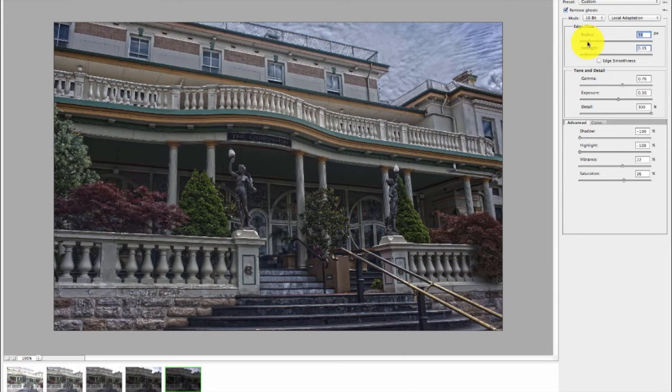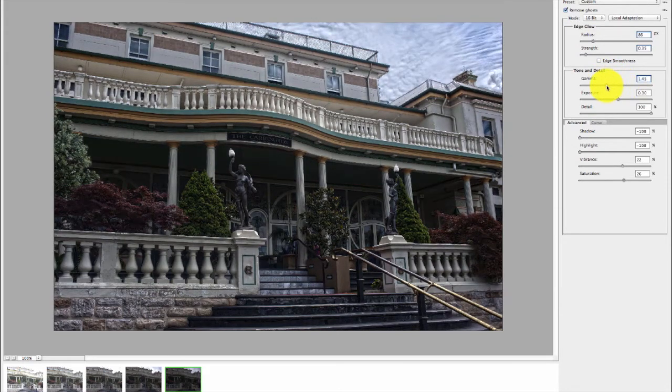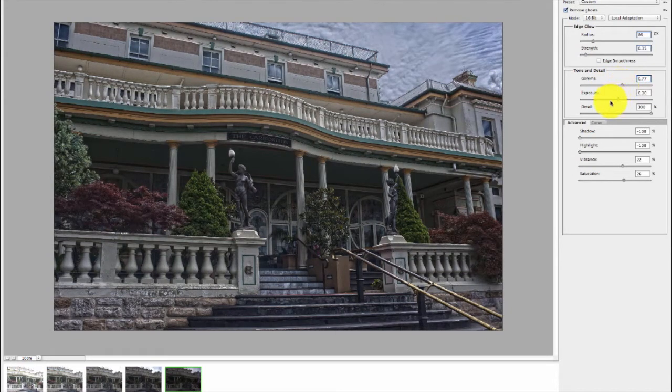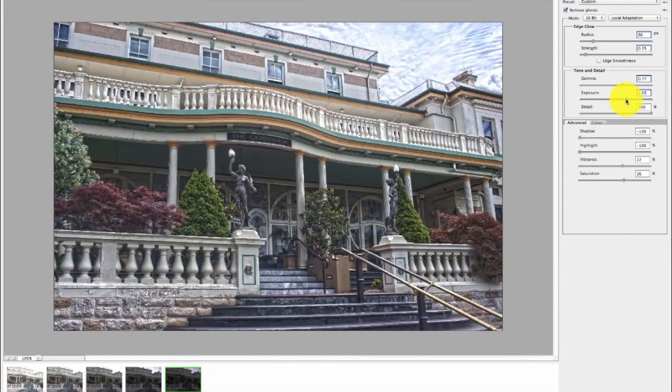And I may bring up the gamma a little bit later on. So exposure wise, oops, just lost the sky, hold on. Then come down to the tone and detail. So you're looking at midtones here when you're talking about gamma. So it's talking about the midtones of how it finishes. Exposure is obviously the lightness of it, which you can bring in, which is looking quite reasonable now.